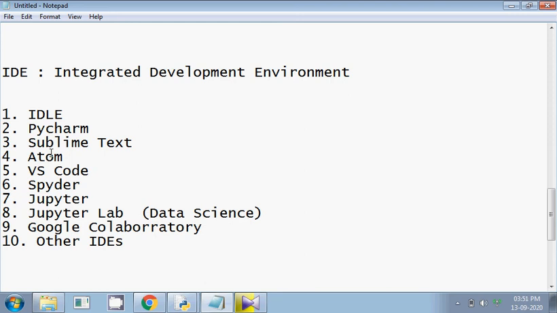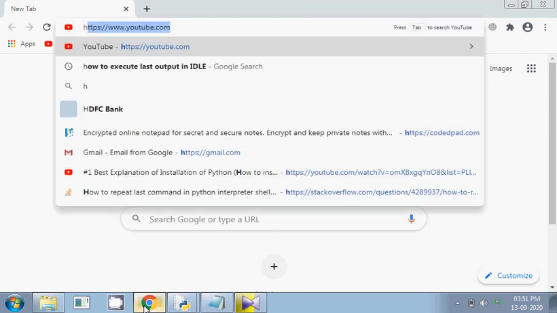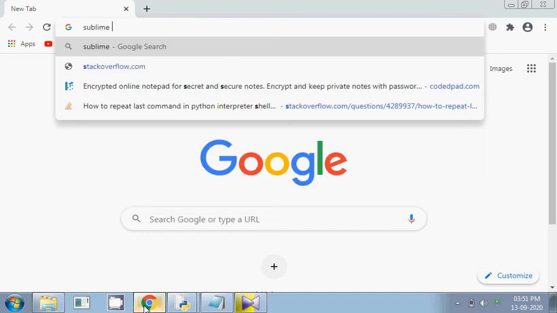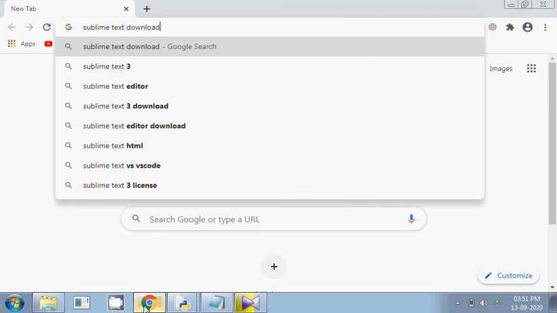So I'll be using Sublime Text as a preference for these videos. I may switch to any other IDE in the future, but as of now, I'll be using Sublime Text. So let's see how we can download and configure Sublime Text. I'll go to the browser and search for Sublime Text download.